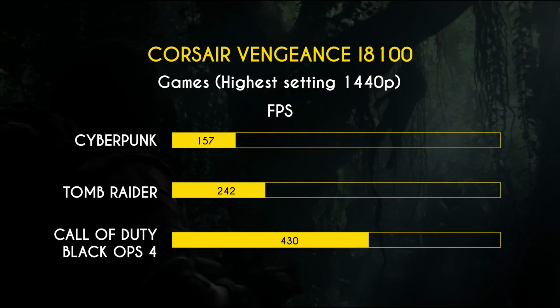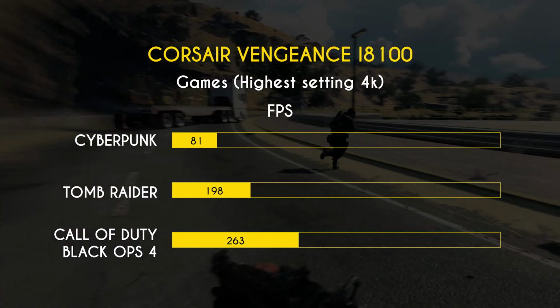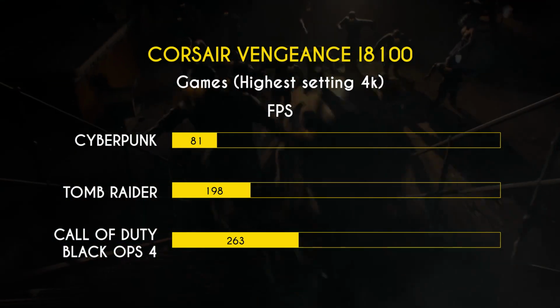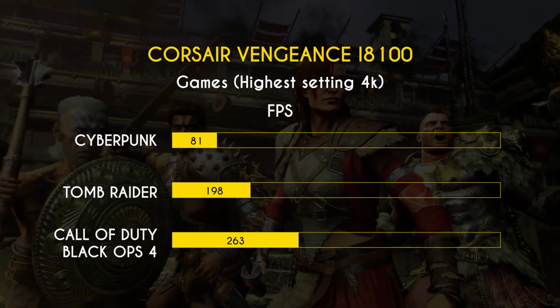When running on 4K, you can see a noticeable gap compared to the previous benchmarks, with Cyberpunk running at 81 frames per second, Tomb Raider at 198 frames per second, and Call of Duty Black Ops 4 at 263 frames per second.